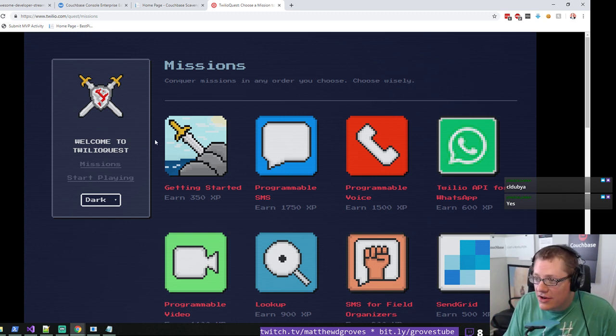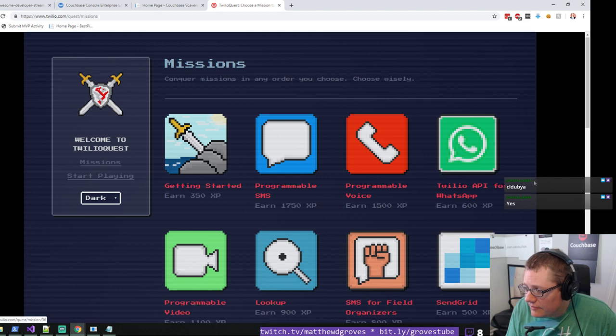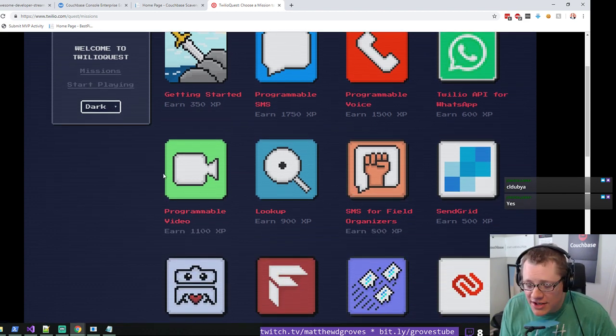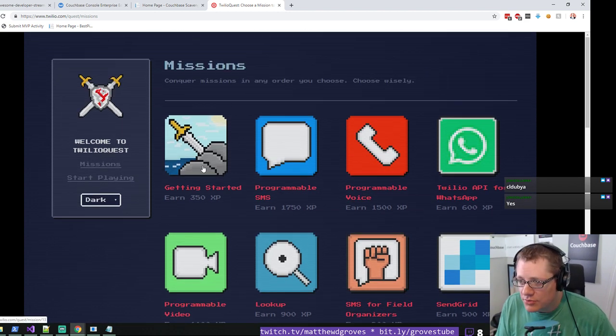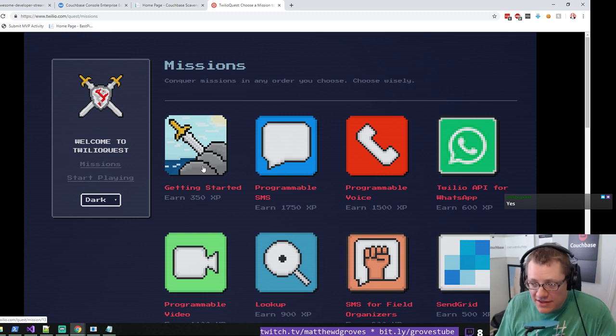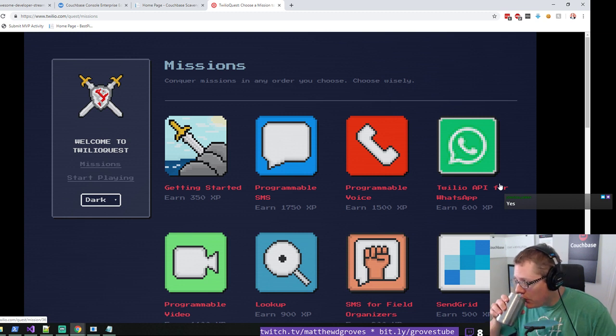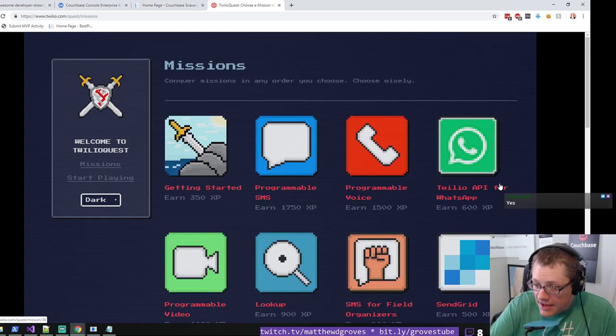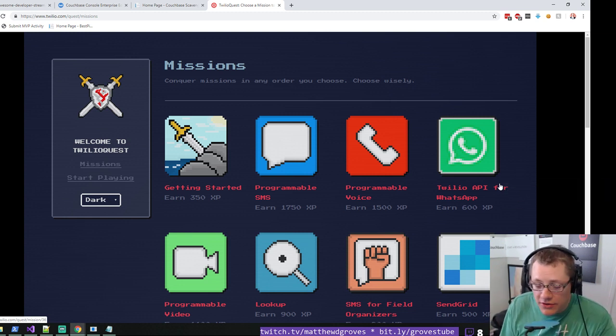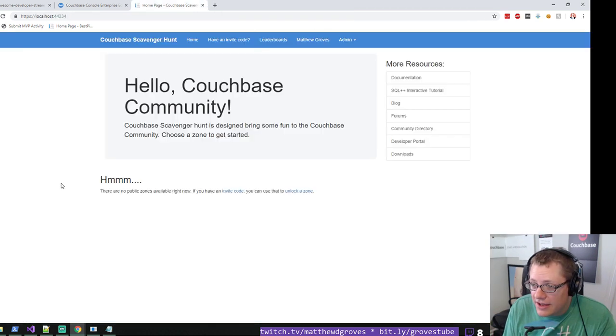But you go on here and you do these missions, and it's just different stuff you can do with Twilio to earn points. And then at events, I think it's just at events, it may be other places, you turn these points into prizes. So the people with the most experience points get prizes at the event. In the process, they learn how to use Twilio and all the cool stuff that Twilio can do. And it's a very cool thing.